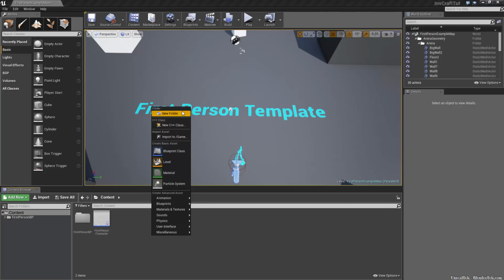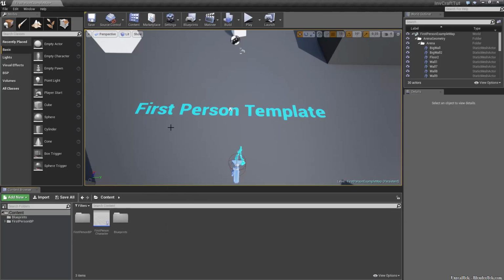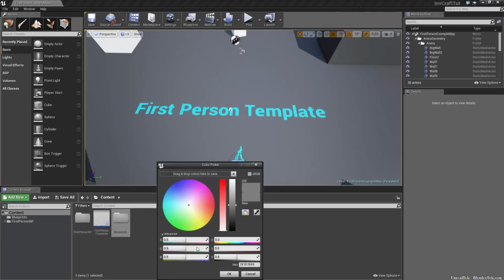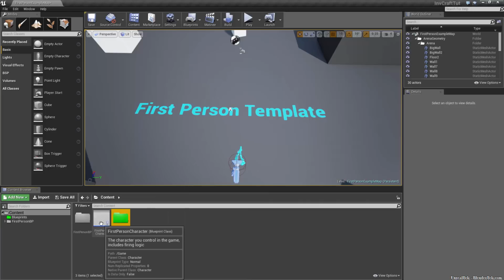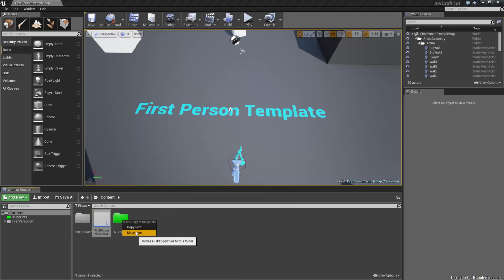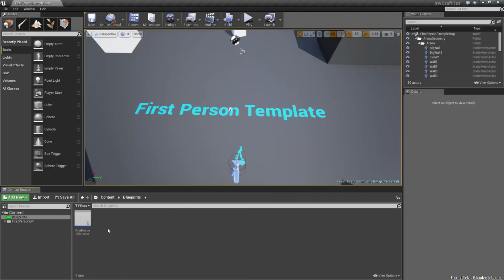I'm going to create a new folder called Blueprints. I'm going to right click, set color. I'm going to make that pure green so that I know that that's what I'm currently working in. I'm going to go into Blueprints. In fact, I'm going to drag first person character right into there because we should be able to do all of our work in there.